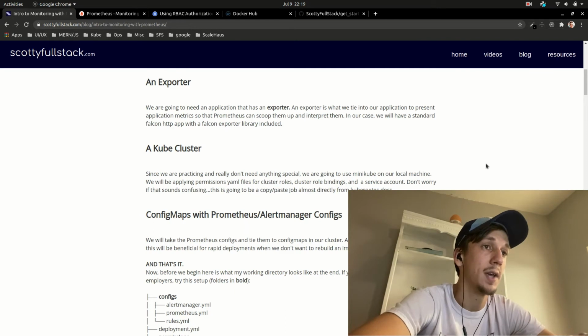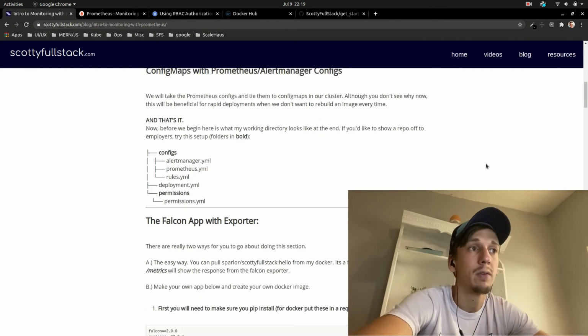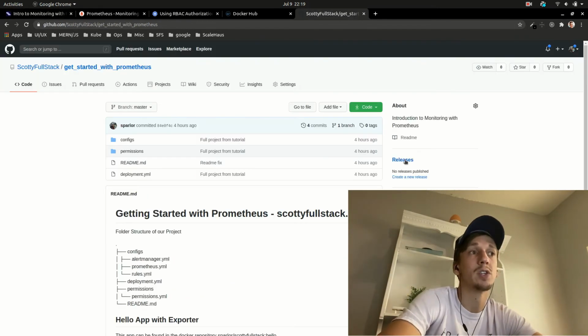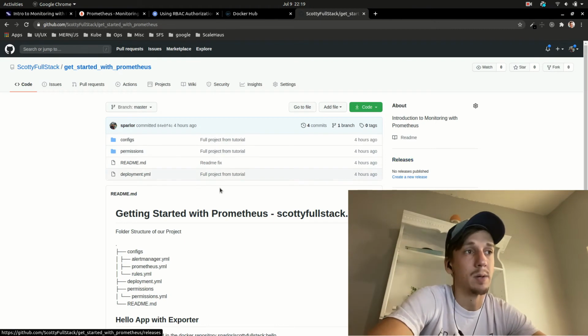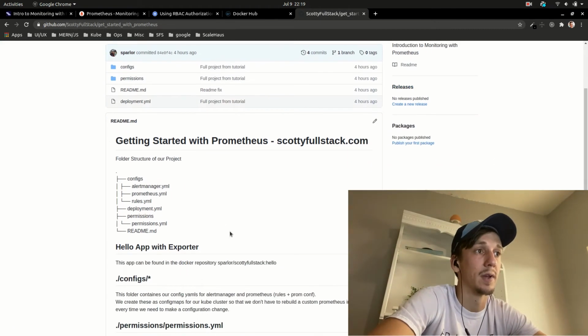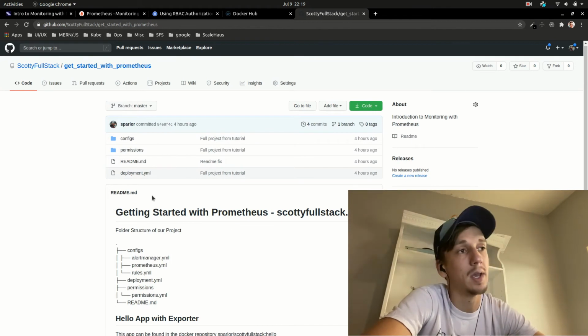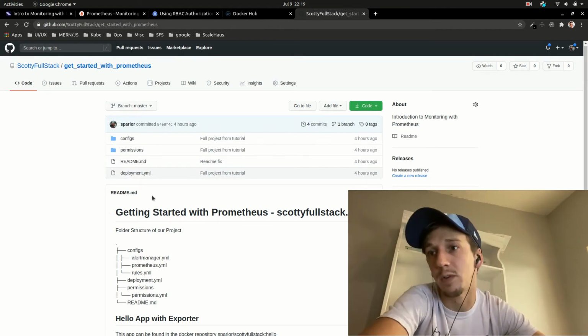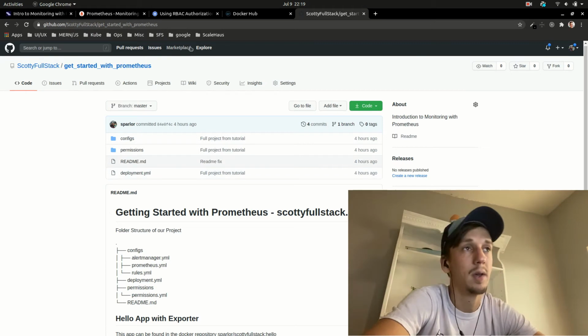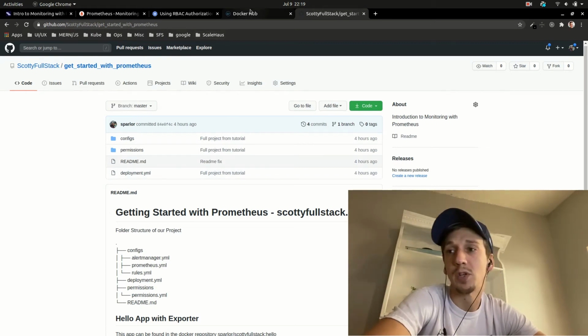If you go over to the site, you can see our folder configuration. Also, if you wanted to, you could check out my GitHub and ScottyFullStack.com, and I have pretty much all the files up there that you're going to need, and you can reference those. I encourage you not to copy. You can learn much better if you don't.